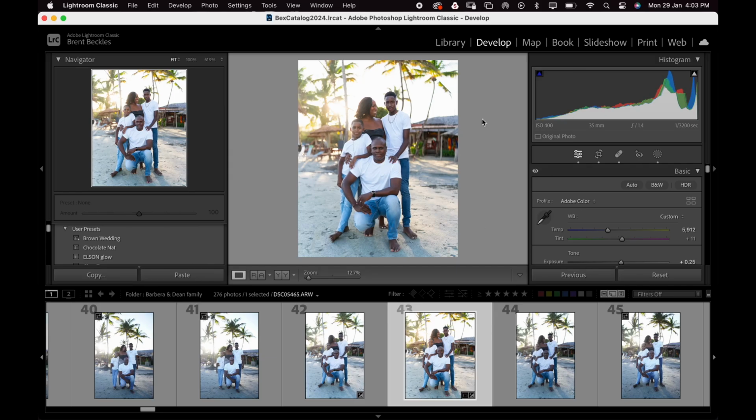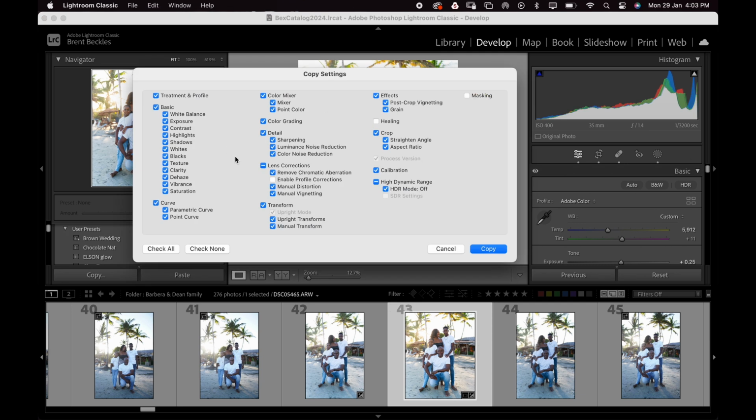So you go over here and you press Command C, you copy the image. These here are all the options that you can copy over to another image. Even when you heal, healing is the same thing I did when I fixed the sand with the clone tool. You can copy that onto another image, but I don't really do that because it's not really that accurate. The calibration, the crop, the effects, everything can be copied over to another image.